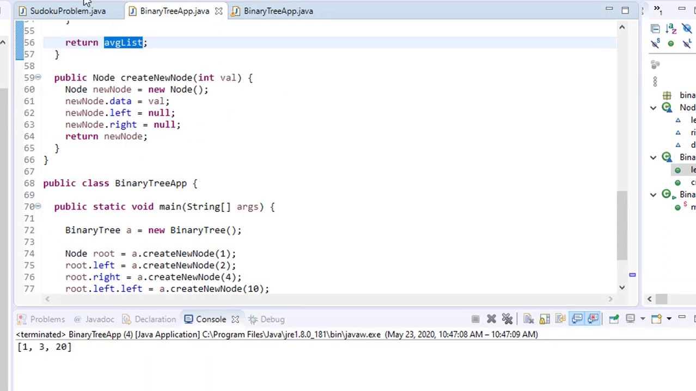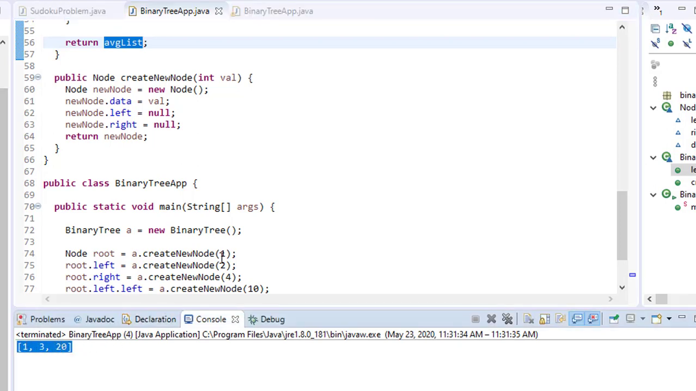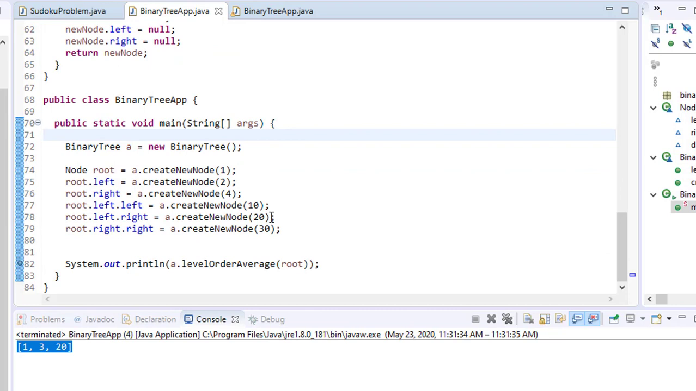So let's run the program. If you see here, it is printing the answer 1, 3 and 20, right? So that's it about this video. We have seen the logic, the code, and the time complexity and the space complexity.